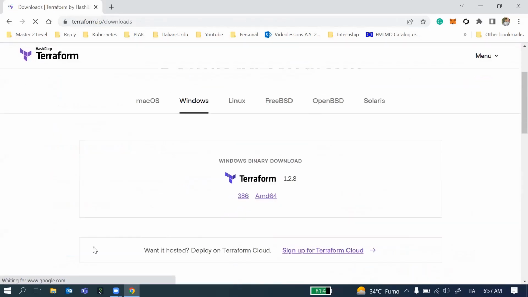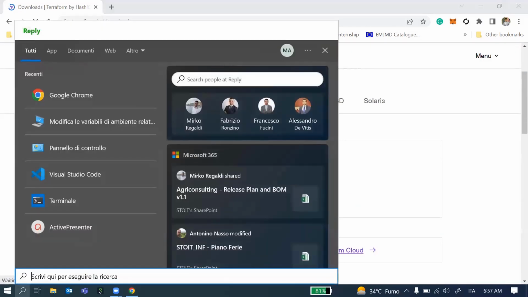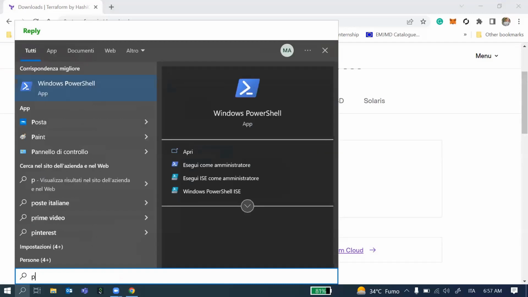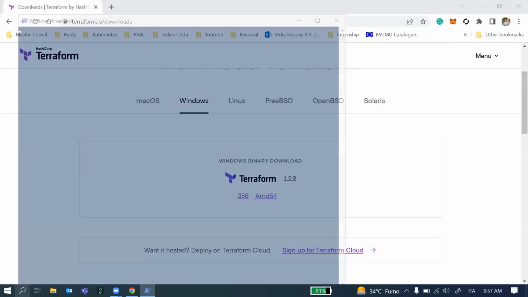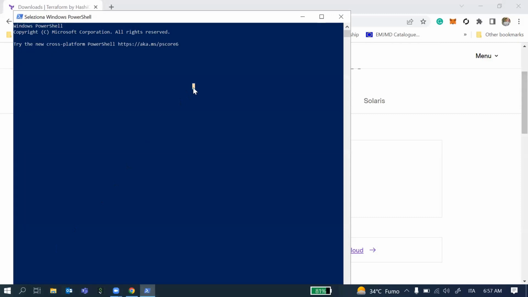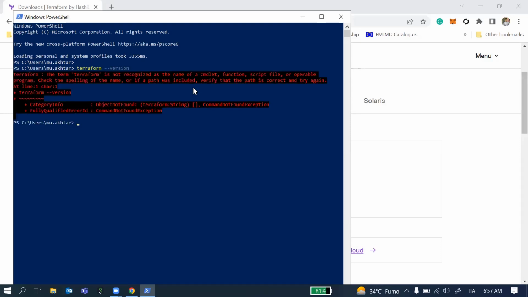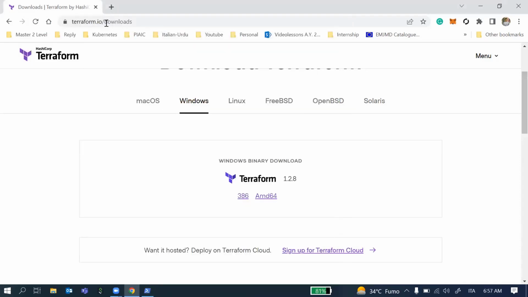So first of all, just check if you already have it installed on your Windows machine or not. So let's open Windows PowerShell and run terraform minus version, and it shows that there's no Terraform installed on your machine.